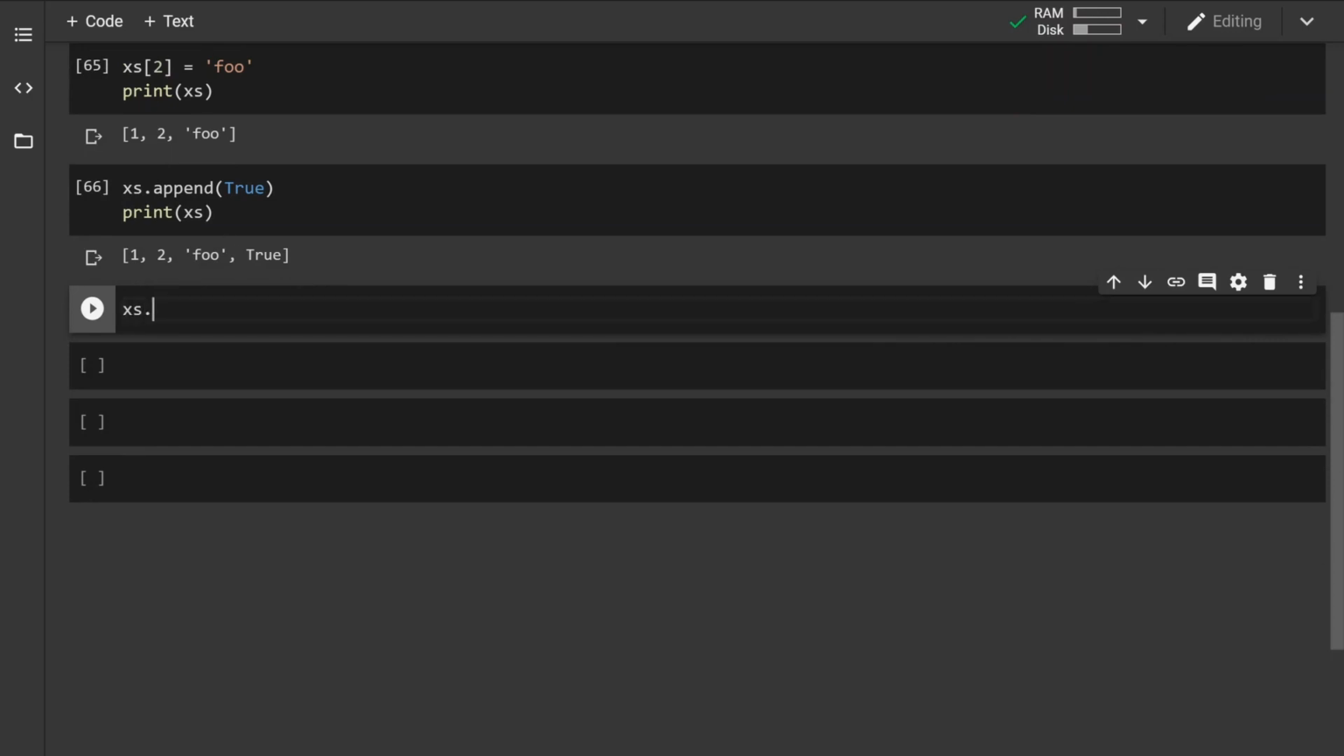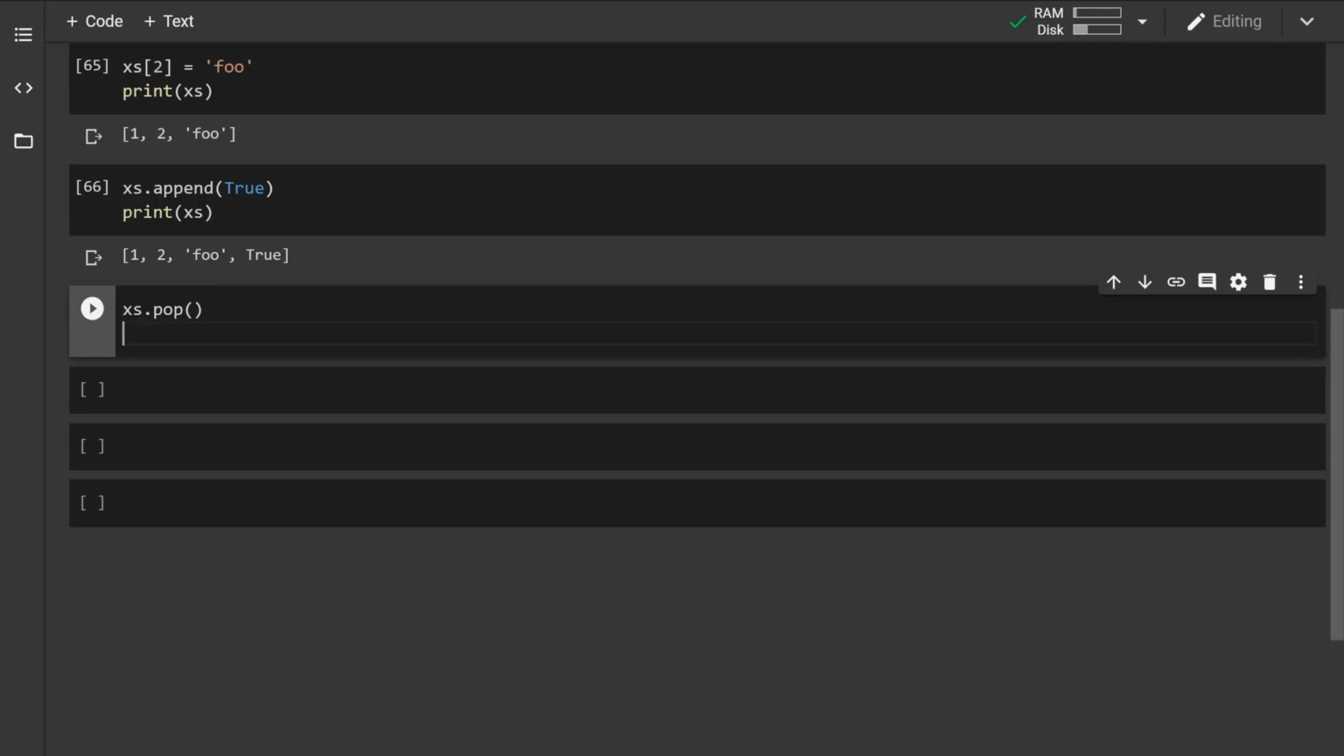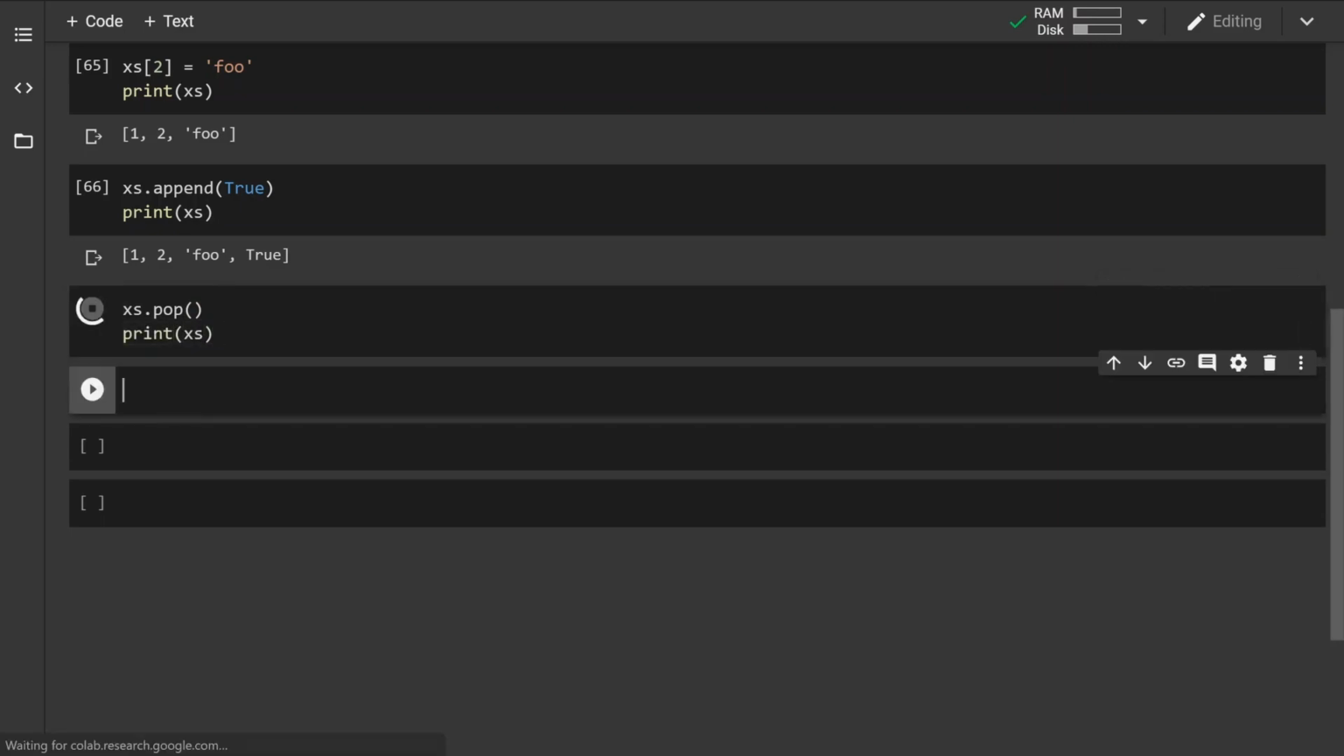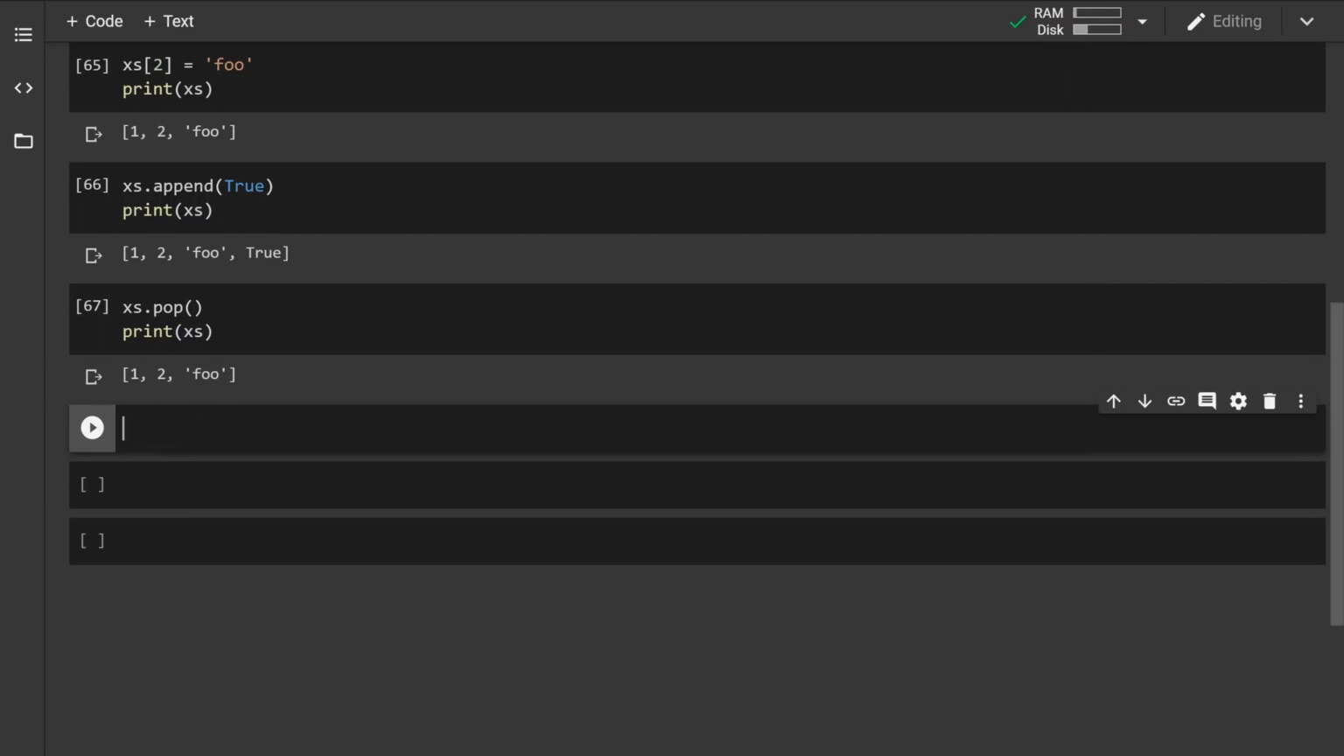Now, if you want to pop out the last element, you can simply call the function pop here, and let's take a look at how our list looks now. In this case right here, when you use pop, it pops out the last element, which in this case here is true, right?